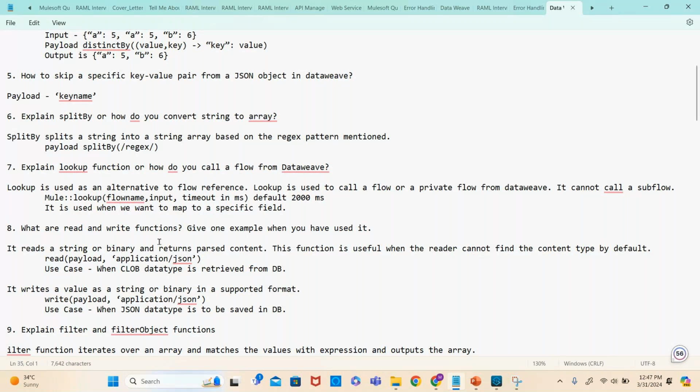Now, what are read and write functions? Give one example when you have used it. Read function, write function. Okay. What happens is, I have used it one time, I think, whenever it is related to a database exactly. See, I'll tell the definition first. I am talking about read. It reads a string or binary and returns parsed content. This function is useful when the reader cannot find the content type by default. What does it mean?